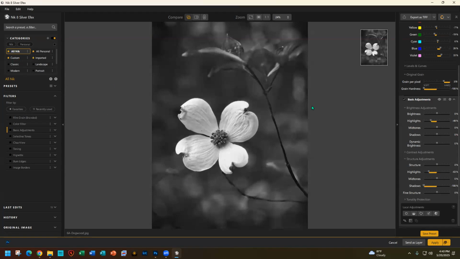And then on the shadows, I want to bring it all the way down because I don't want to sharpen my shadows. I want to keep those nice and soft, the way my background was.